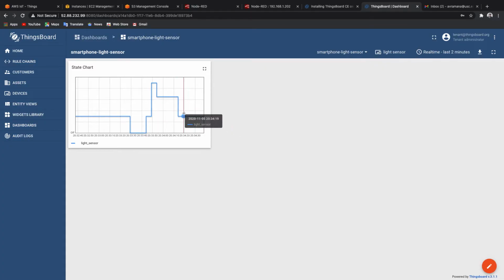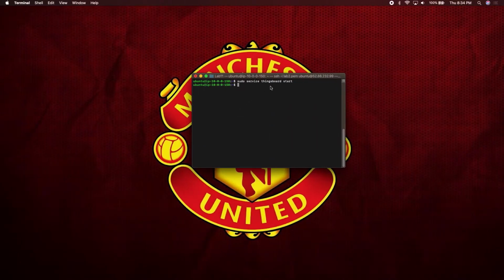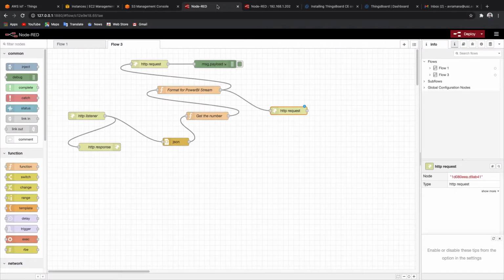You can see that we are able to plot the light sensor readings on our ThingsBoard, which is running on our EC2 instance. This is the instance that I'm using. I've already started ThingsBoard. This is my Node-RED, my PC Node-RED. It sends an HTTP request. This request goes to ThingsBoard directly, and this goes to the IoT Core. So this is one way to visualize your data, by directly sending it to your ThingsBoard endpoint. Or what you could do is you could add.